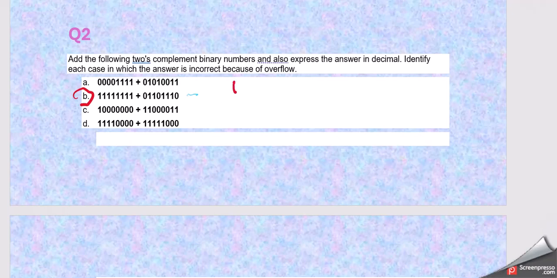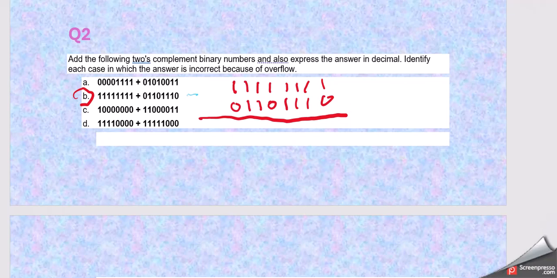Just add them as if they are just 2 binary numbers. Okay, let me try to copy this problem here. 1, 1, 1, 0. Let me know if I made a mistake. Okay, here, just add them. You know how to do this. 1, 0, 1, 1, 0, 1, 1, 0, and 1. Okay, so now this is already in 2's complement.